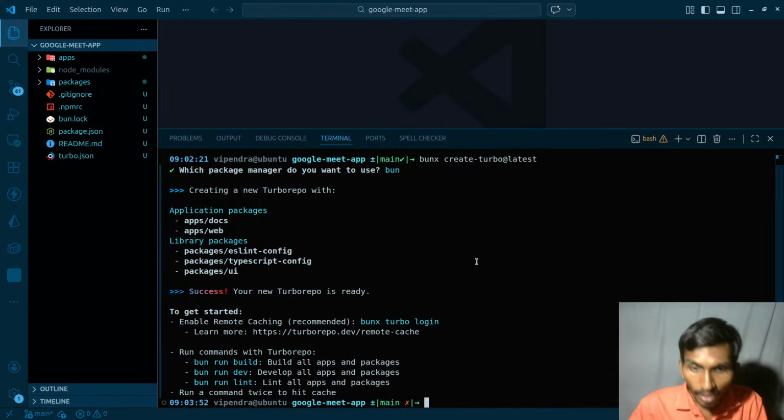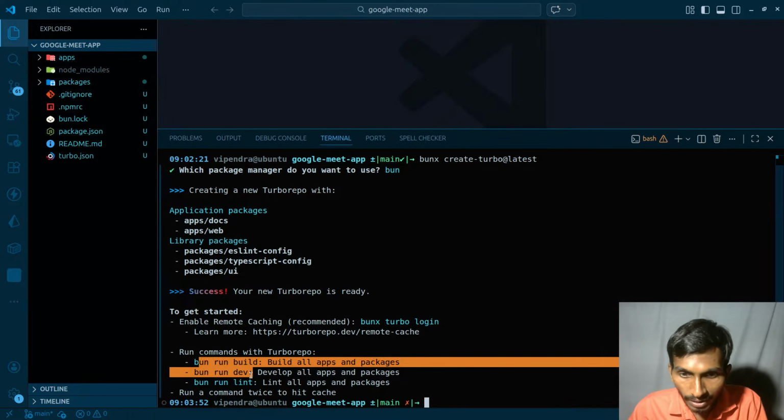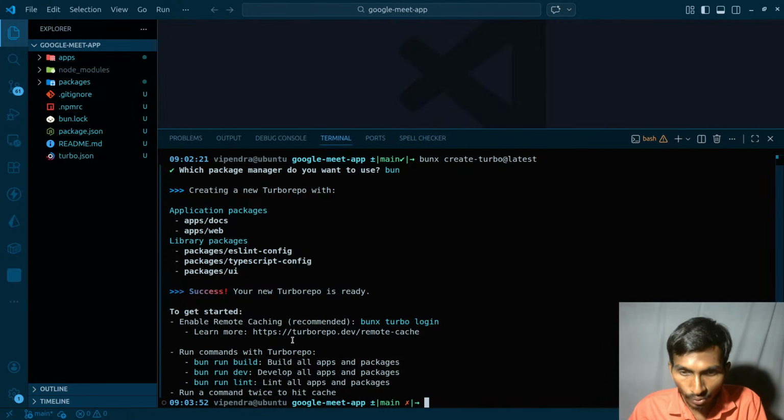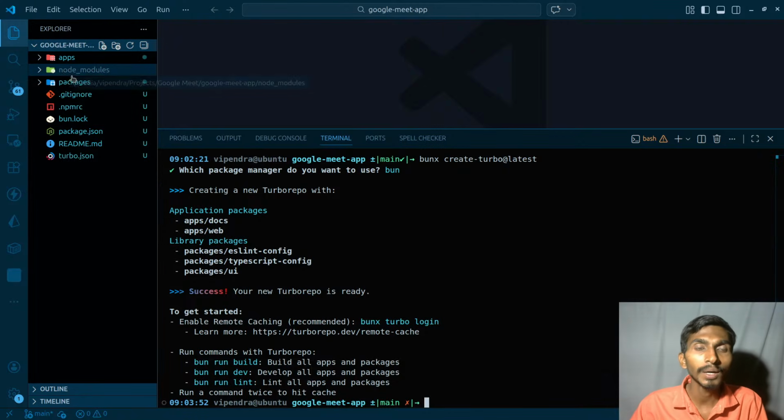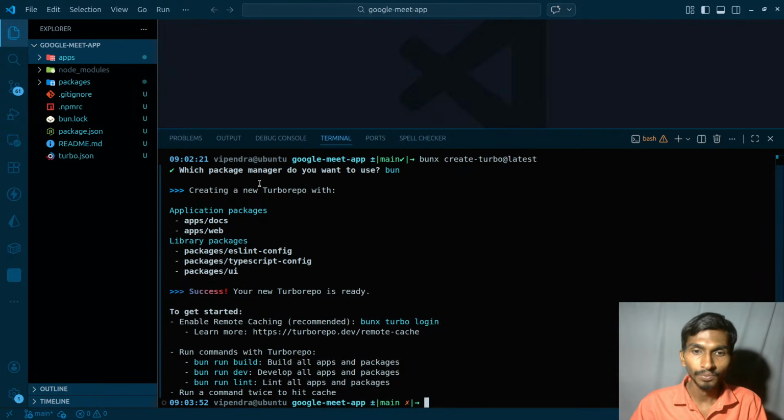Coming back to this one, bun run build, bun run dev, bun run lint. These are the run commands that we have, and this is the overall setup that we got here. What is the next thing that we can do? To get started, enable remote caching. Recommended: bunx turbo login. Okay, remote caching.